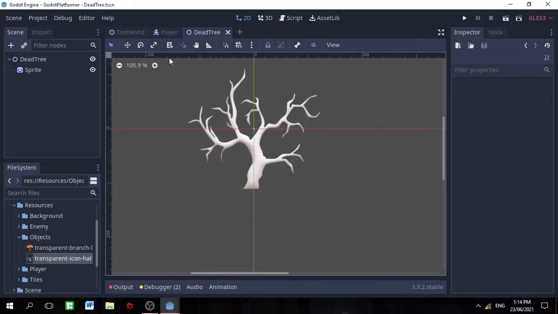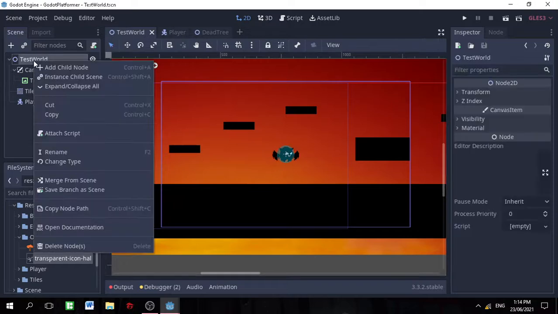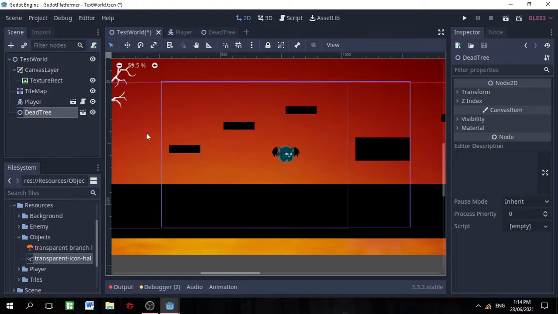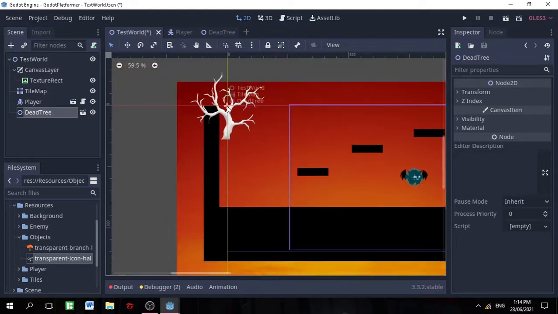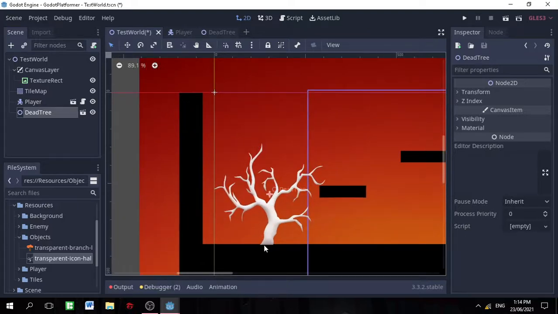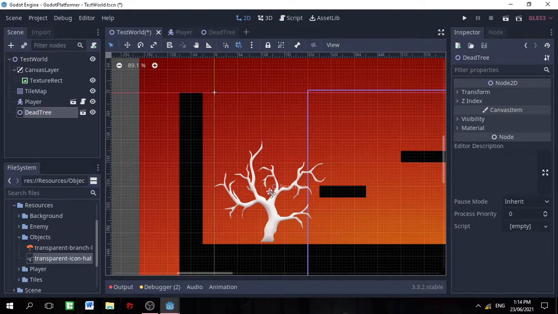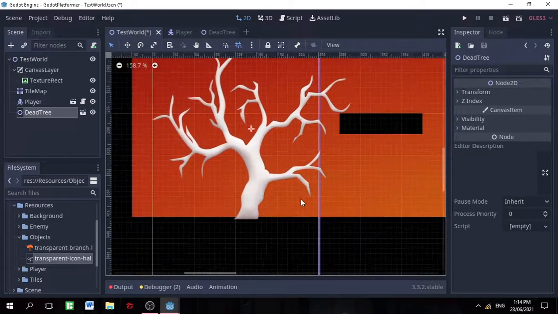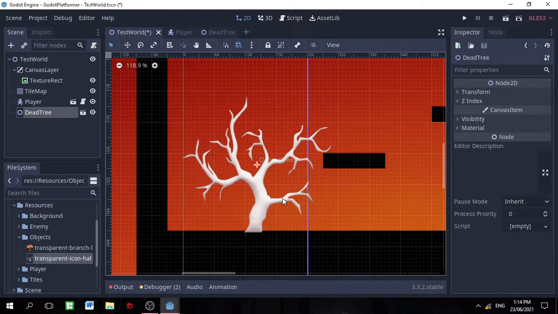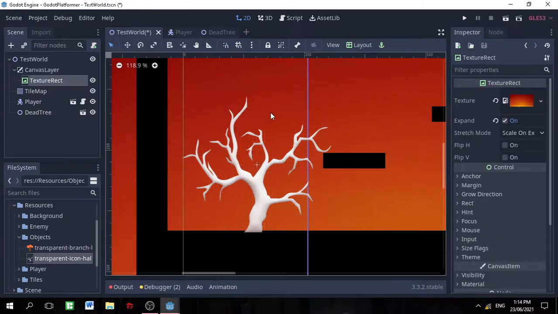Right? So now let's try to add that to our test world. To add that, just instance the dead tree in the test world, and let's drag it here. To make it go here, just click on this, and then you can drag it again. Still the same, I guess. It's still the same. It's not really that centered, but we can just do something about that later.